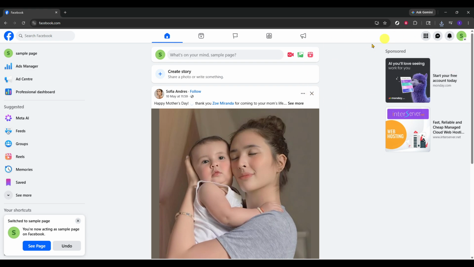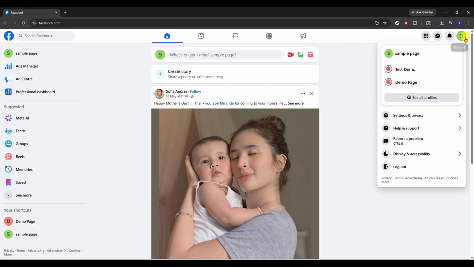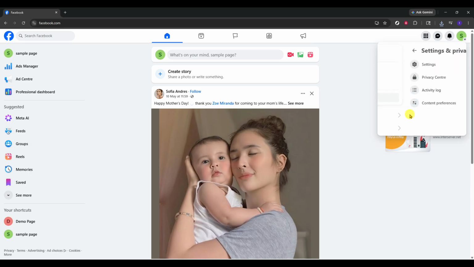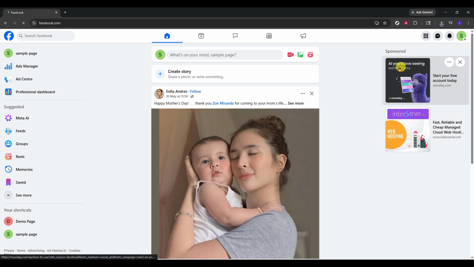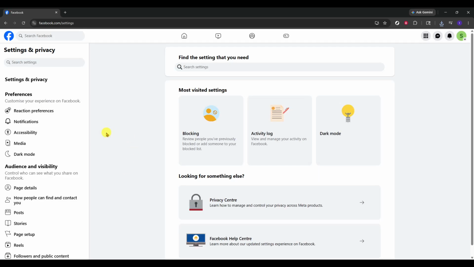With the page active, open the same top right menu again. Choose Settings and Privacy, then select Settings. This takes you to your page's settings hub where visibility, roles, and publishing options live. If the layout looks slightly different, don't worry. Facebook updates the interface from time to time, but the options we're using are consistently found in this area.